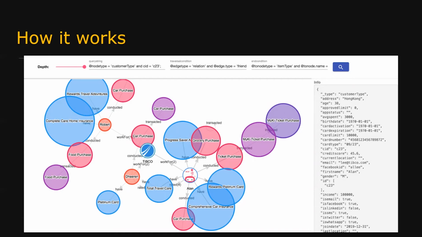This graph illustrates how the query works. First of all, both Dylan and Alan purchased a product, Total Travel Care. And then Dylan purchased another product, Premium Care, that Alan doesn't have. And finally, a recommendation of Premium Care will be suggested by the system to Alan because both Alan and Dylan work for the same company and they have similar demographics.